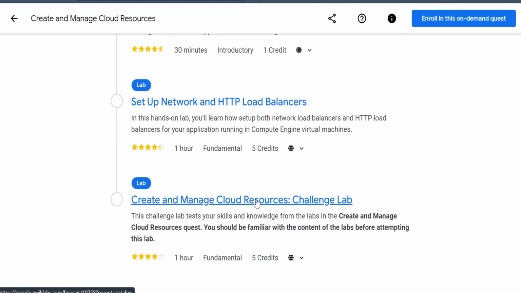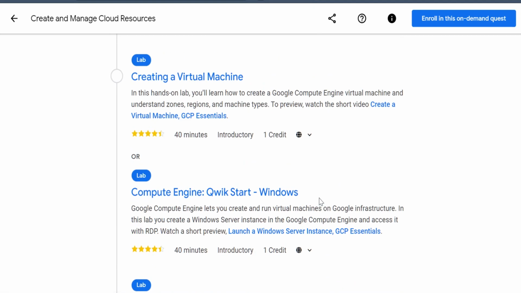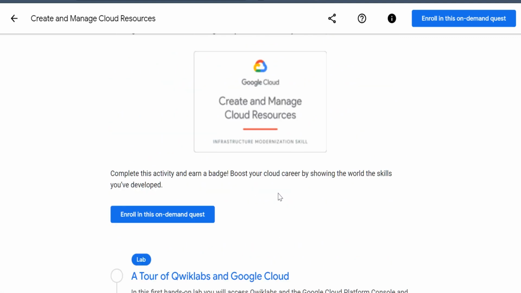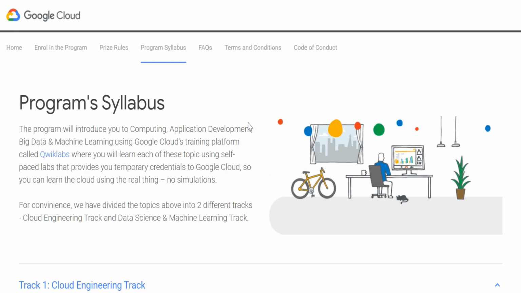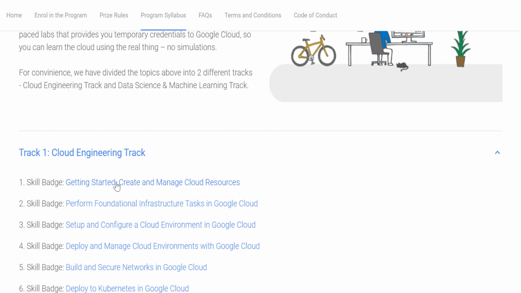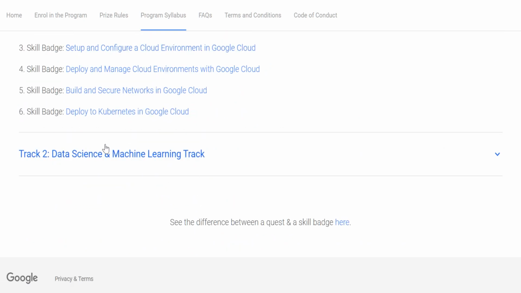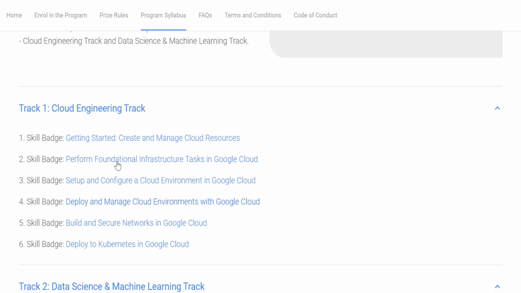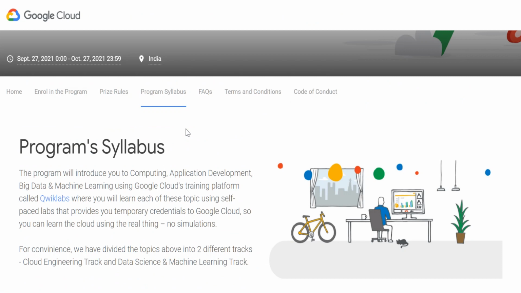Create and Manage Cloud Resources. Challenge lab means there are different types of modules. You have to complete them one by one, and once you complete them, it will be considered complete. Let's continue. We have seen the trails and this one, skill badge 1. There are so many badges in this; there will be about 6 badges. I have explained in short how to do one.